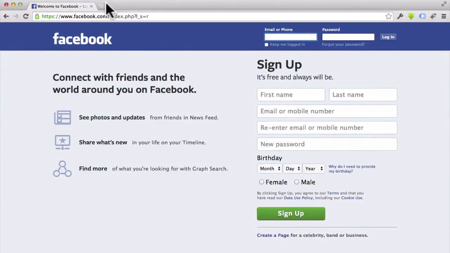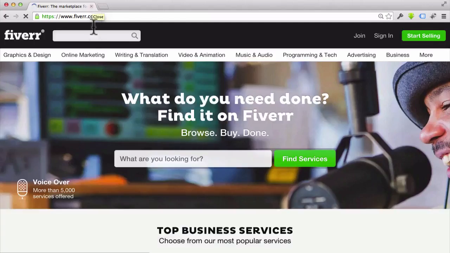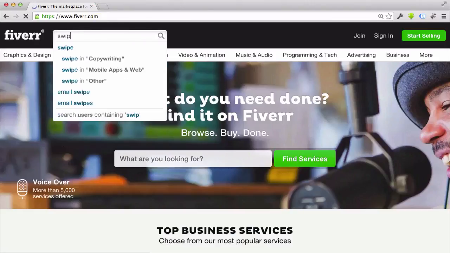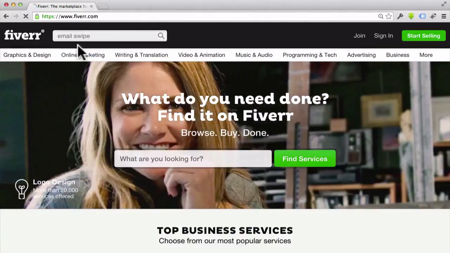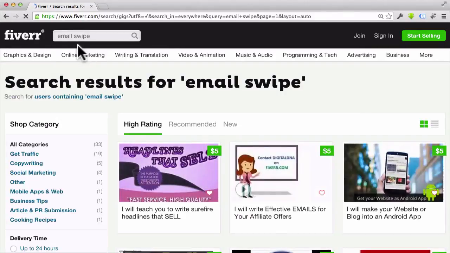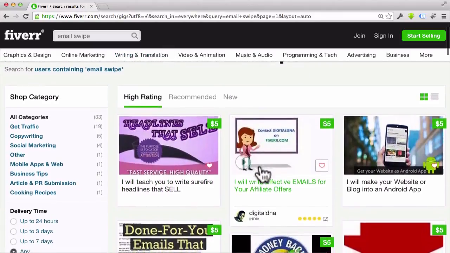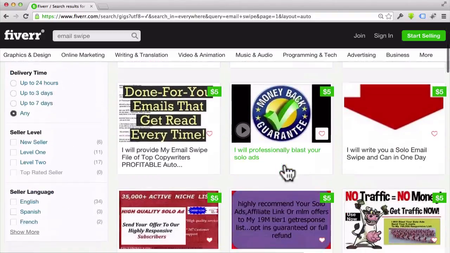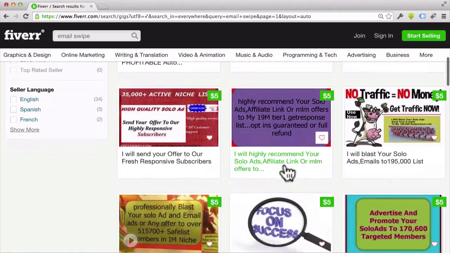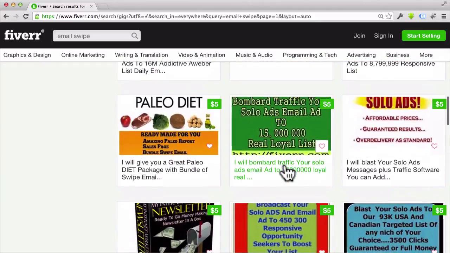Now, the other thing you guys can do is you can head on over to goodoldfiverr.com, and what do you know, you can find somebody here to do swipe emails for you. So just do a search here for swipe email. Or you could say email swipe. Either one works fine. Go ahead and do a search for that, and let's see what comes up. So look, you guys, if you search down this list, I will write effective emails for your affiliate offer. And if you go down, you'll see several different people who can write swipe emails for you. So you got a few different choices.